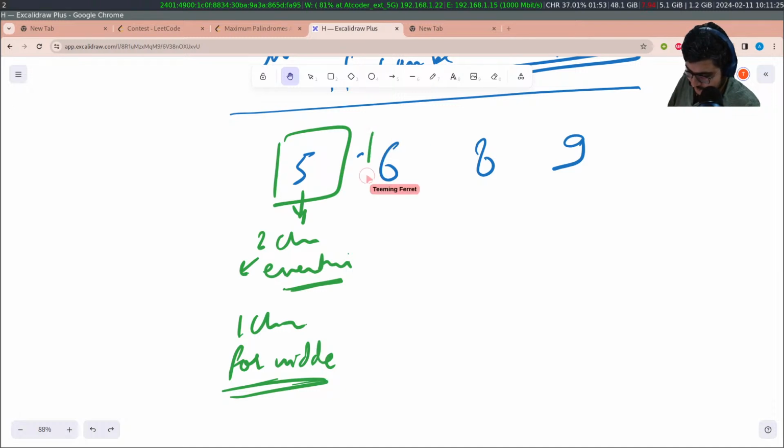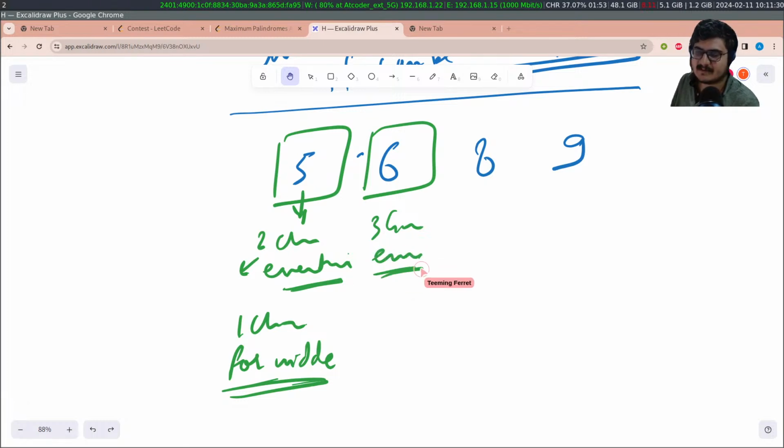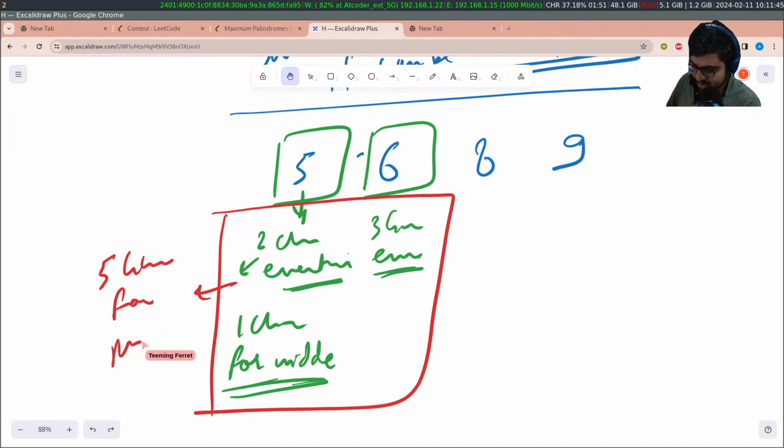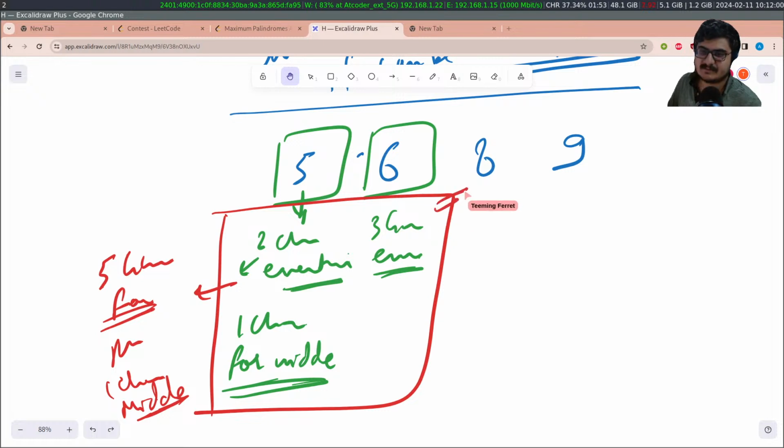And like if we want to make a 6 length palindrome, then we need three characters in the starting and the reverse of them in the end. So if you want to make the first two strings palindrome, you need five characters for the prefix and one character for the middle position. And if you can get it, then you would be able to make the 5 and 6 length palindromes.